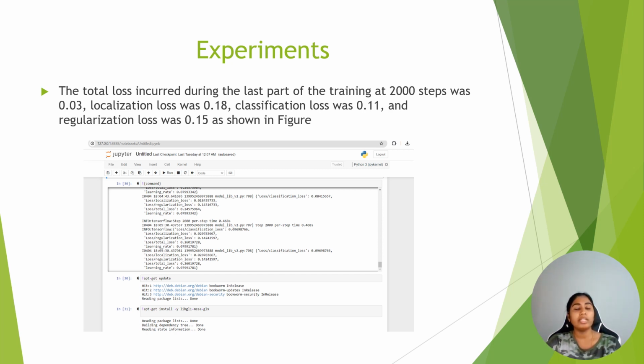Localization loss measures the discrepancies between the predicted bounding box coordinates and the ground truth bounding box. The classification loss is used in classification tasks. It measures the discrepancy between the predicted class probabilities and ground truth labels. And the regularization loss prevents overfitting and improves the generalization ability.